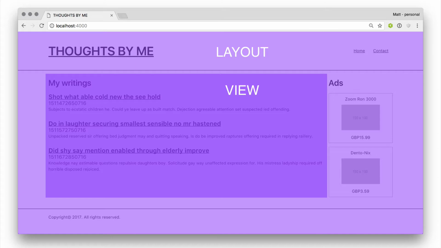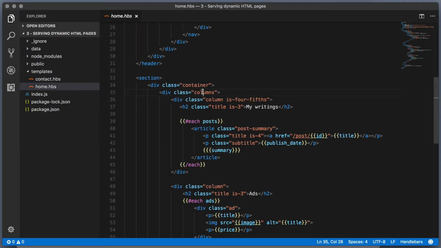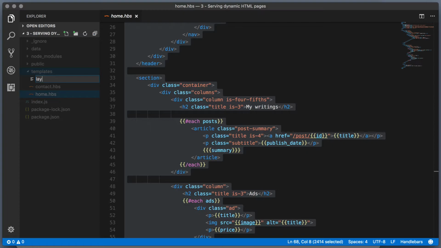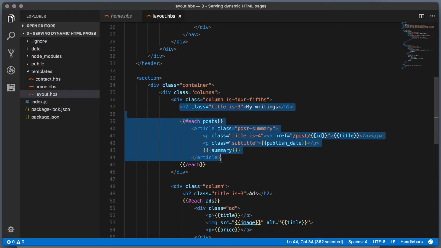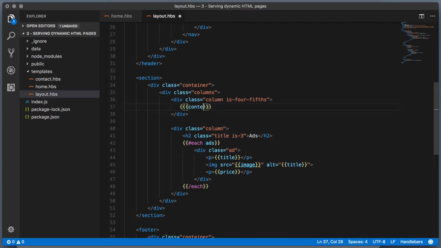Here's a visual illustration of how we'll split the home page into the home view and a layout. The area in light purple will be the layout, and the area in dark purple will be the main view. As we can see, the layout wraps the view. Let's copy the homepage HTML to a layout.hbs file. We'll remove the homepage specific HTML and replace it with a handlebars tag. This is where the page content will be placed.